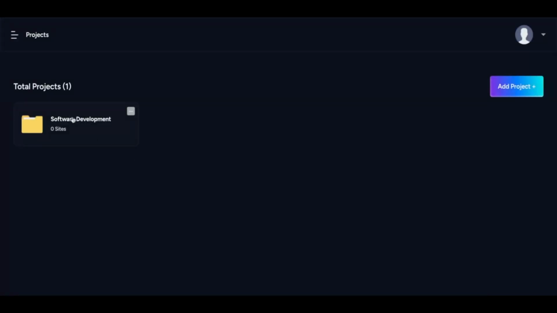You can see the project has been created, and currently it has 0 sites. So when you create the site, you can select this project. Here you can also rename it and delete it. So in this way you can create other projects for your organization.